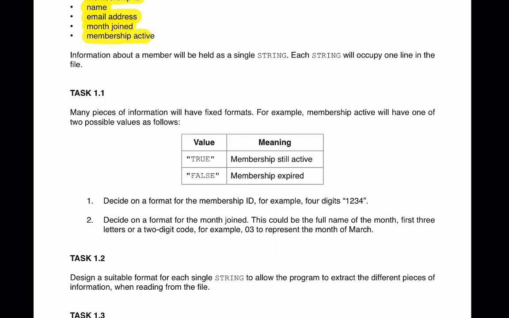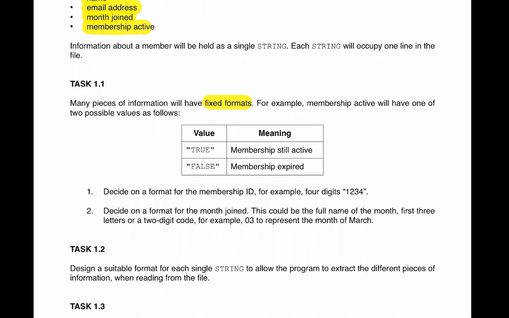So let's start with task number 1.1. Many pieces of information will have a fixed format. For example, membership active will have one of two possible values. Since this is either the membership of that person is active or not, it will have either of the two values: either it is active if it's true, or it is expired if it's false.